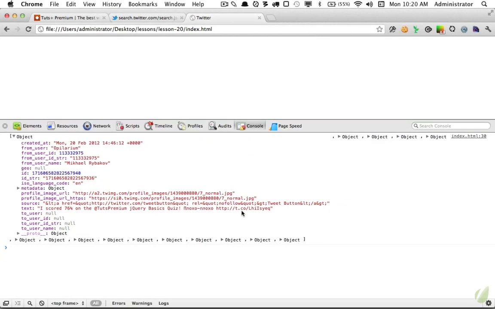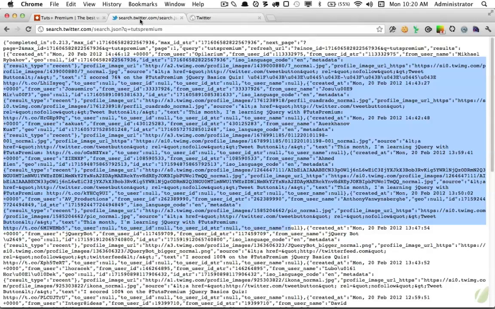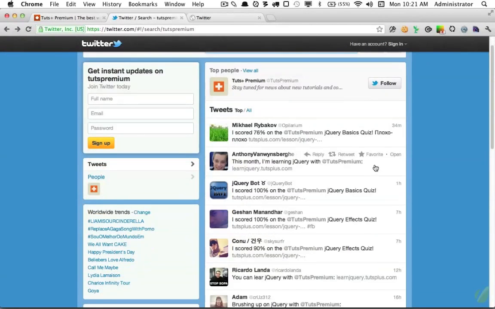And then finally, we want a link to the tweet itself, to view this specific tweet. I could be wrong, correct me if I'm wrong, because I haven't researched this too much, but it doesn't seem as if they offer a direct link to where the tweet is. They simply give you information about the ID. So let's figure this out. I'm going to go back to search.twitter, and we will once again search for Tuts Premium. And this one will be fine.